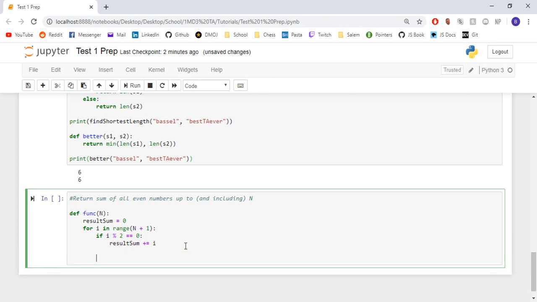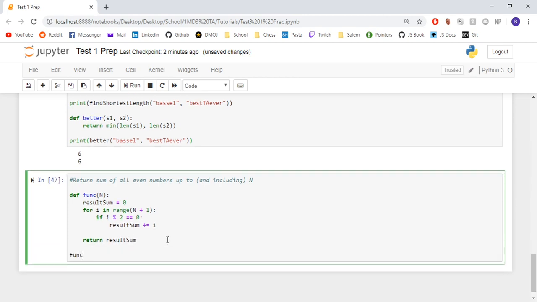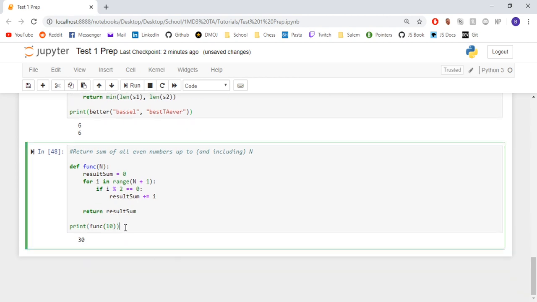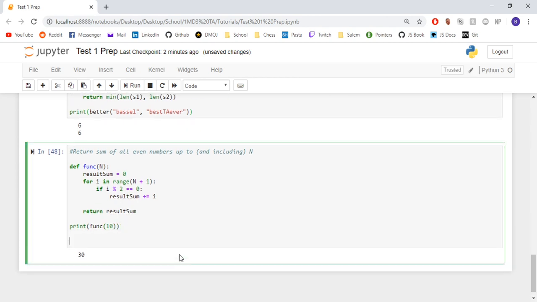Cool. So now we can return result sum. And let's make a function call and say func. Let's print the result of func at 10, which I think that's right, because you have 10 plus 8 is 18, plus 6 is 24, plus 4 plus 2, which is another 6, it's 30, plus 0, it still is 30. Cool.